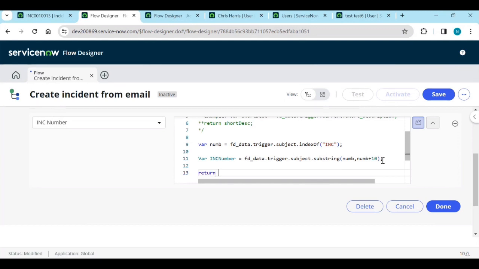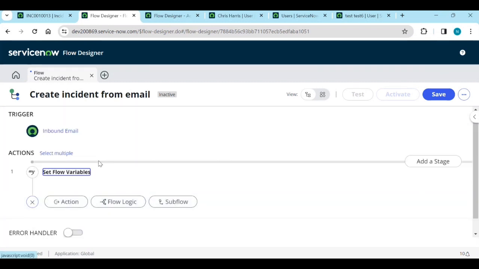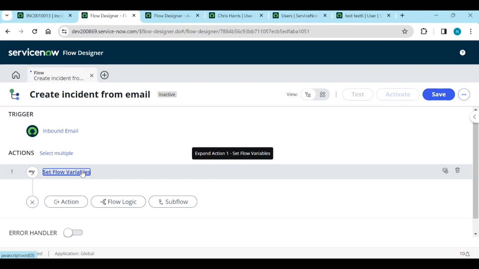Return INC number. Okay, INC number return. Okay, so done. So now you have the incident number.